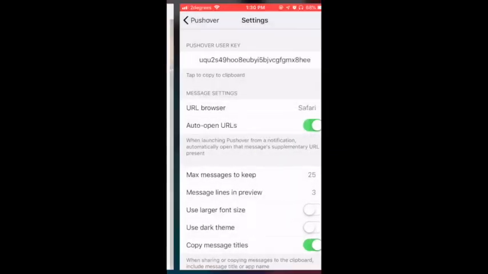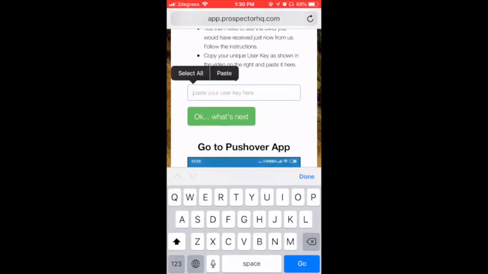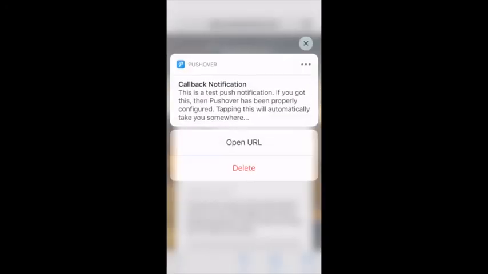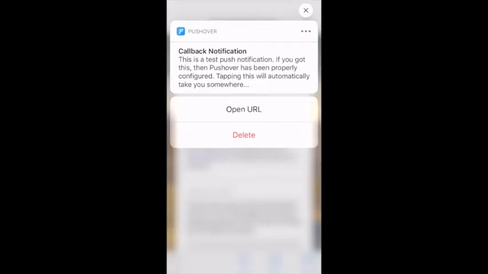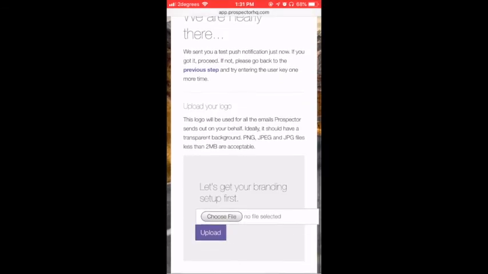Just copy that across and bring it over back into the setup screen and enter that in the text field over there. And once you click on the OK button, it will fire a test push notification to your cell phone. That would tell us that everything has been set up properly and it's working fine. So just go right ahead and push on that what's next button and you'll see the push notification pop up in a couple of seconds. There you go. So the push notification has arrived, which tells us that the Pushover application has been set up properly. Now we're just going to move on to the next screen, which is where you will upload your logo.